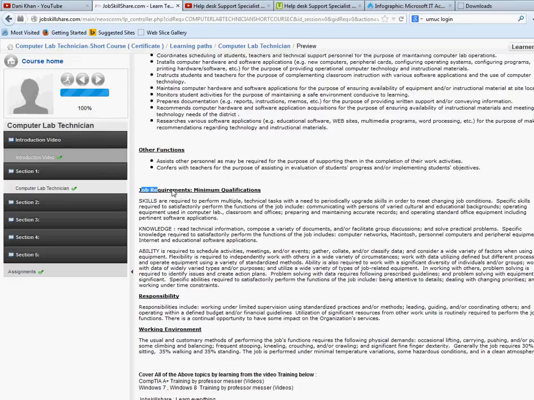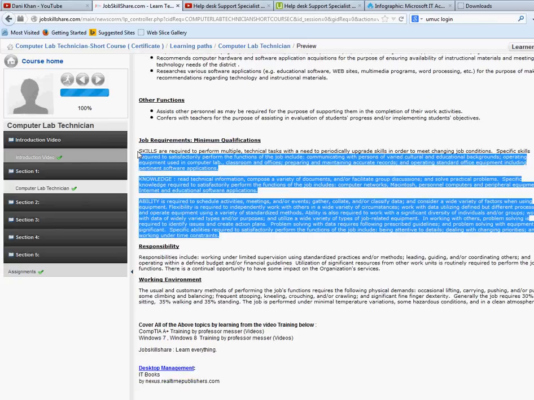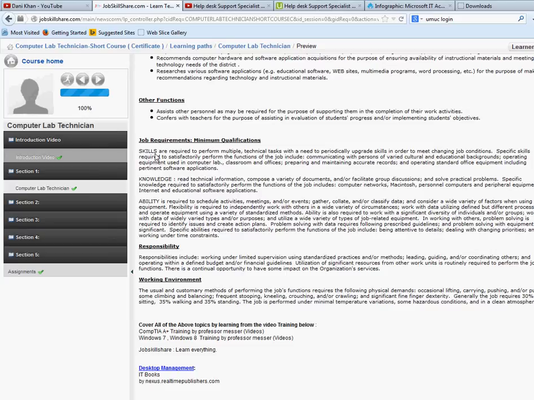Job requirements, minimum qualification. Well, for this job, a lot of companies ask for A+, because A+ deals directly with hardware, stuff like that, and in a lab environment you are dealing with most of the computers physically, so you need to know a little bit about that. So I definitely recommend getting A+.